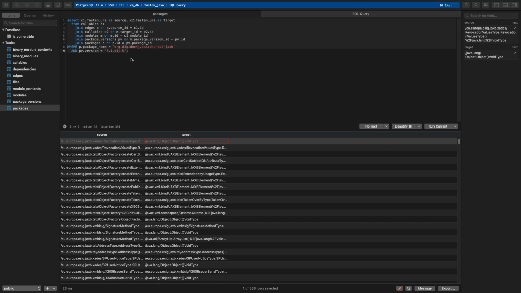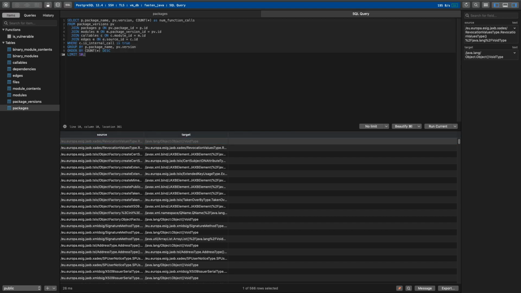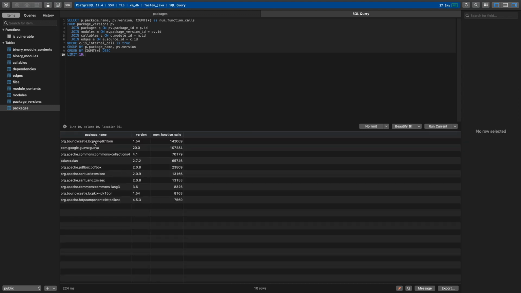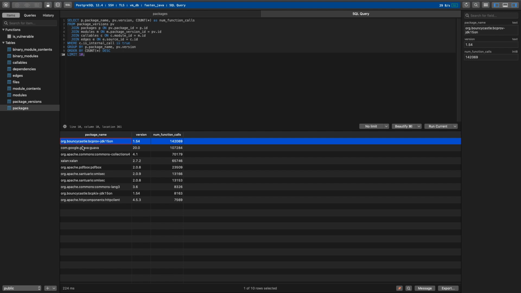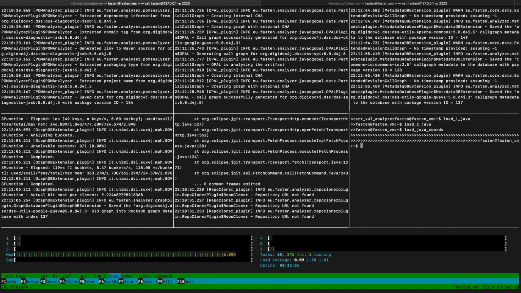Now I would like to perform another SQL query here, which shows us packages in terms of largest number of edges. Let's see. Yes, these are the top 10 packages in terms of number of edges. We can see here the row number 1. We have around 142,000 edges for this specific Maven coordinate that I highlighted here. The plugins have finished their jobs.